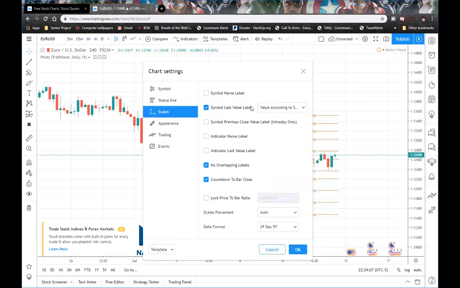Scales, again, scales I don't really mess with. The only thing on here that you could really do is put your symbol name on here if you wanted to match this. The only thing though is that you already kind of know what symbol it is, so it just adds more clutter to the screen in my opinion. People may want that though. You can look at previous close values, indicator names, all this kind of stuff. I don't really mess with a lot of this stuff. Again, it adds clutter to my chart. I don't really need it. The only other thing is this date format. If you want to change the date format, you can go through all of these and figure out which one works best for you.